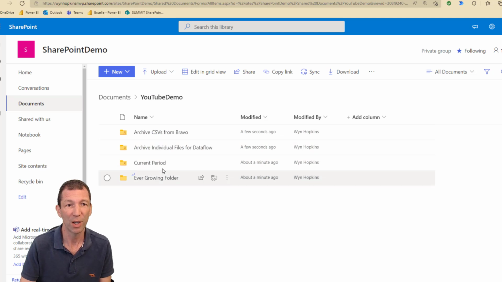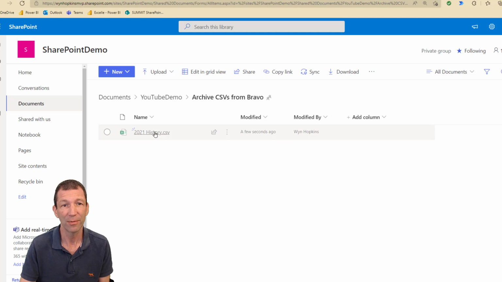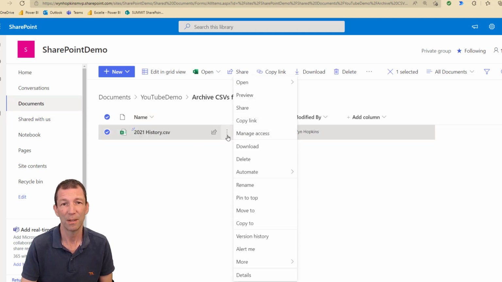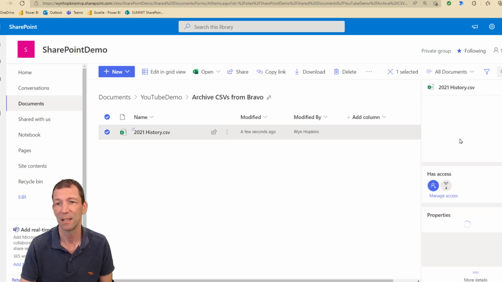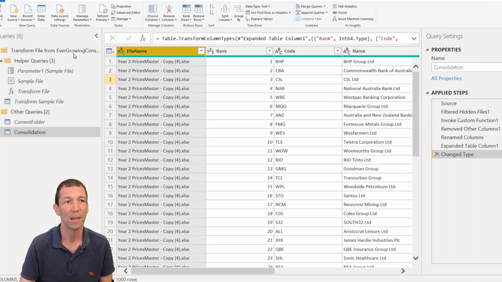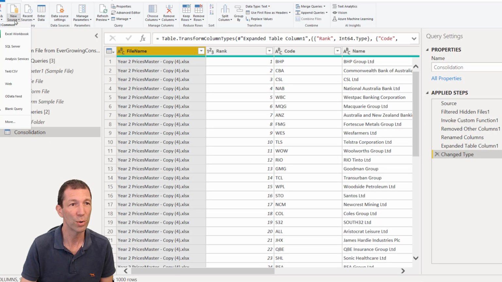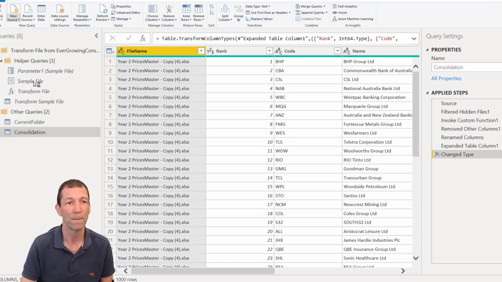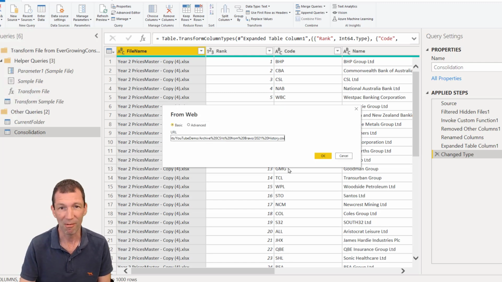So here we go. We're going to go into the archive. Okay, I'm going to refer to this file. So I'm just going to click on this thing here, go to details, okay, the 3 dots, then details, scroll down the side and click this little path icon, which is crazy, but that's how you connect to this file. So click on that little path icon, and then I'm going to say new source from web, and I'm going to paste that URL in and click OK.